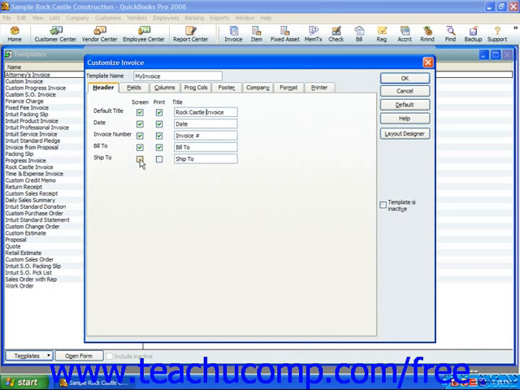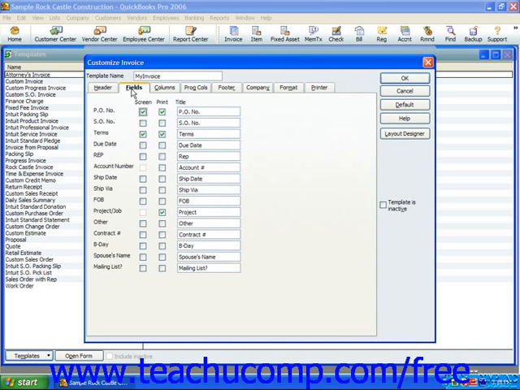Let's say we also wanted to include a Ship To field for our invoices. We could add it to the screen version for data entry and the print version. So you check off what you want. On the Fields tab, you would see fields that would appear above the line item area, such as PO number, terms, due date. It seems like it's important, so let's add that to the screen and the print version.